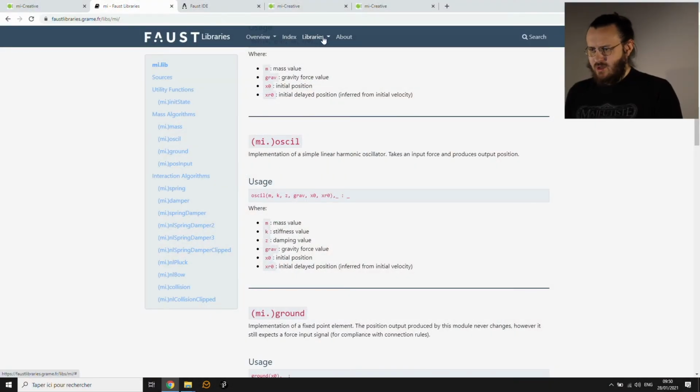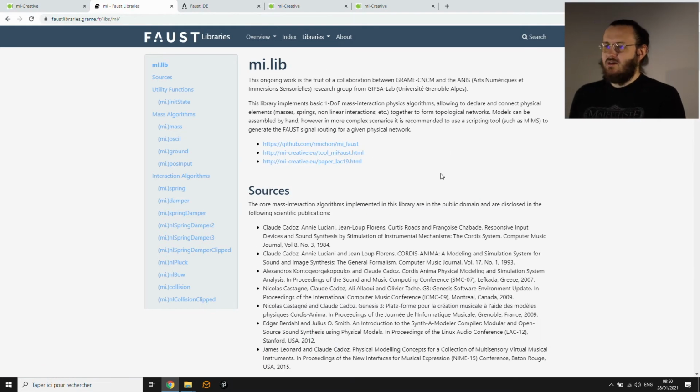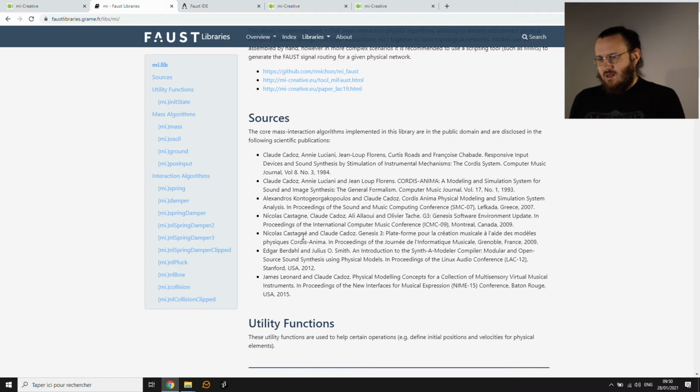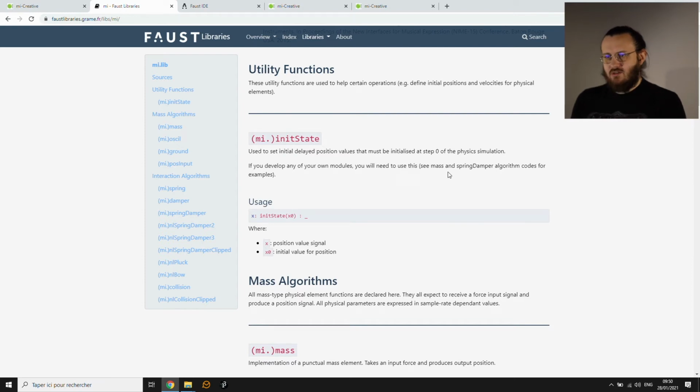So now we have the equations for simple masses and springs and things like that. We can have a look at how we've implemented these and how they work within mi.lib, which is our Faust library. You can find the library in the standard Faust library. So on the Faust library's website, you have this MI section. And here you can have a look at different papers that cover mass interaction physics. And you have the documentation for the library.